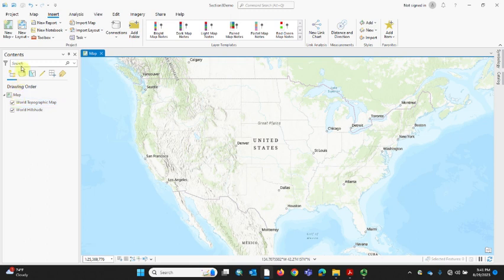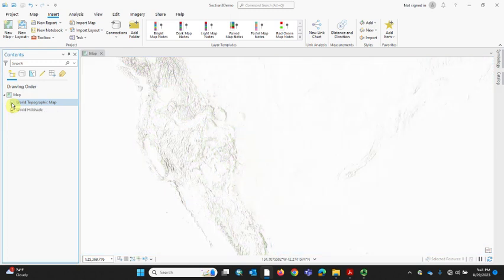Over here in the contents pane, we see our map, and the title of our map is going to go here. Then we see the two pieces of the base map. This base map is made with an overlay with places and geographic boundaries on it. If I turn that off by unclicking it, we just have the hill shade underneath.